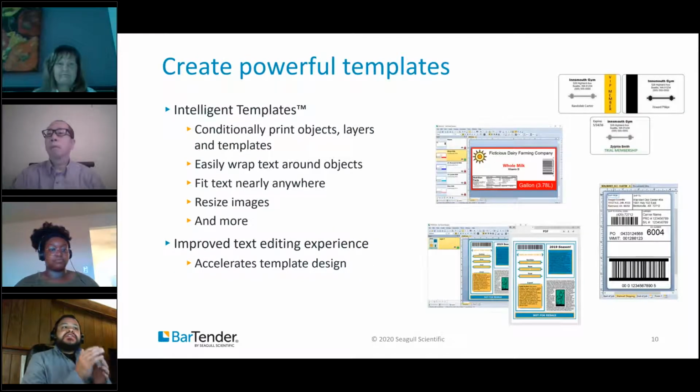And then moving on, creating labels and specifically templates in BarTender, they're really nothing new. That's been around. However, since version 10.1, we've introduced quite a few new features, and some of them we'll cover in this slide, and some of them we'll cover in a moment. And when you put all those things together, it gives you what we call intelligent templates.